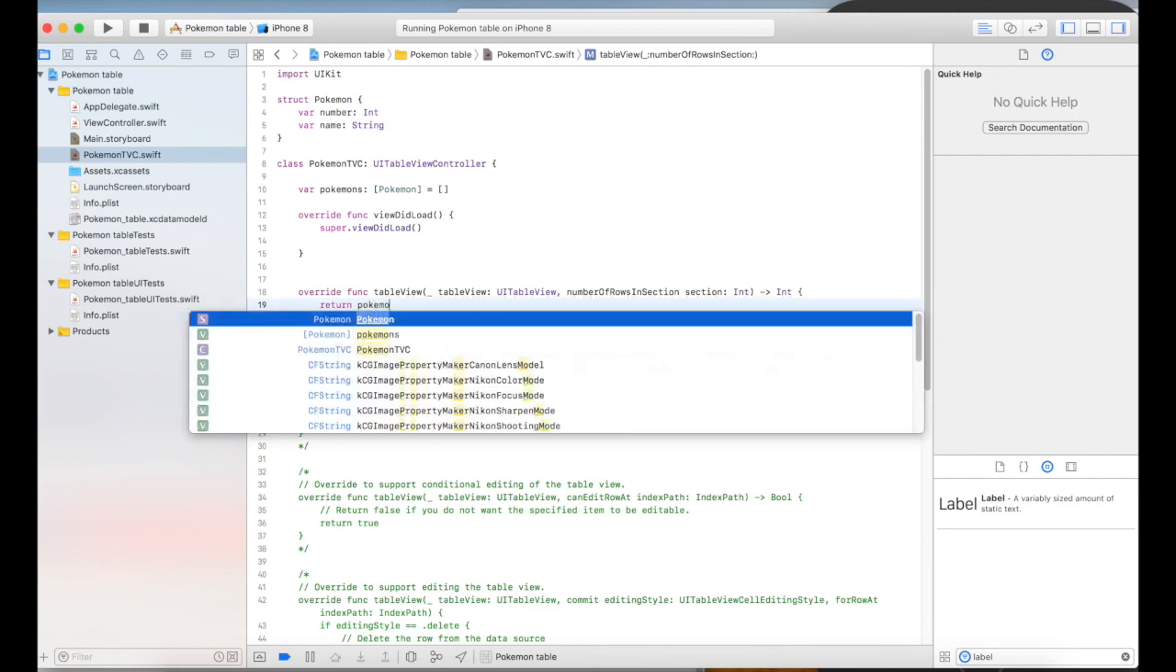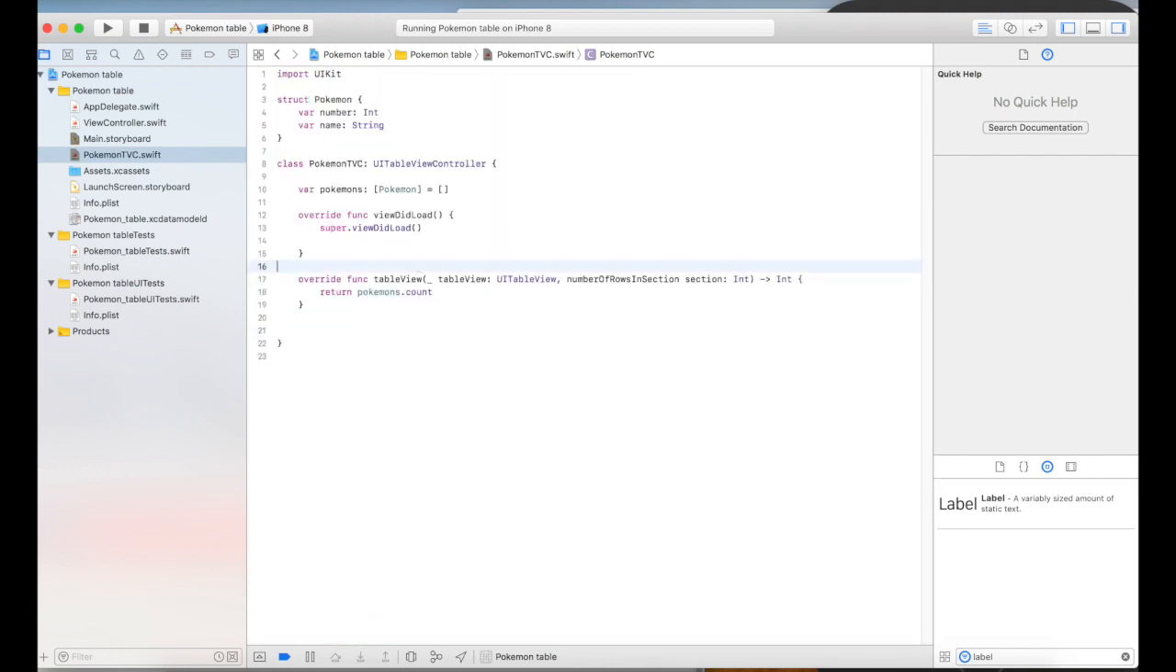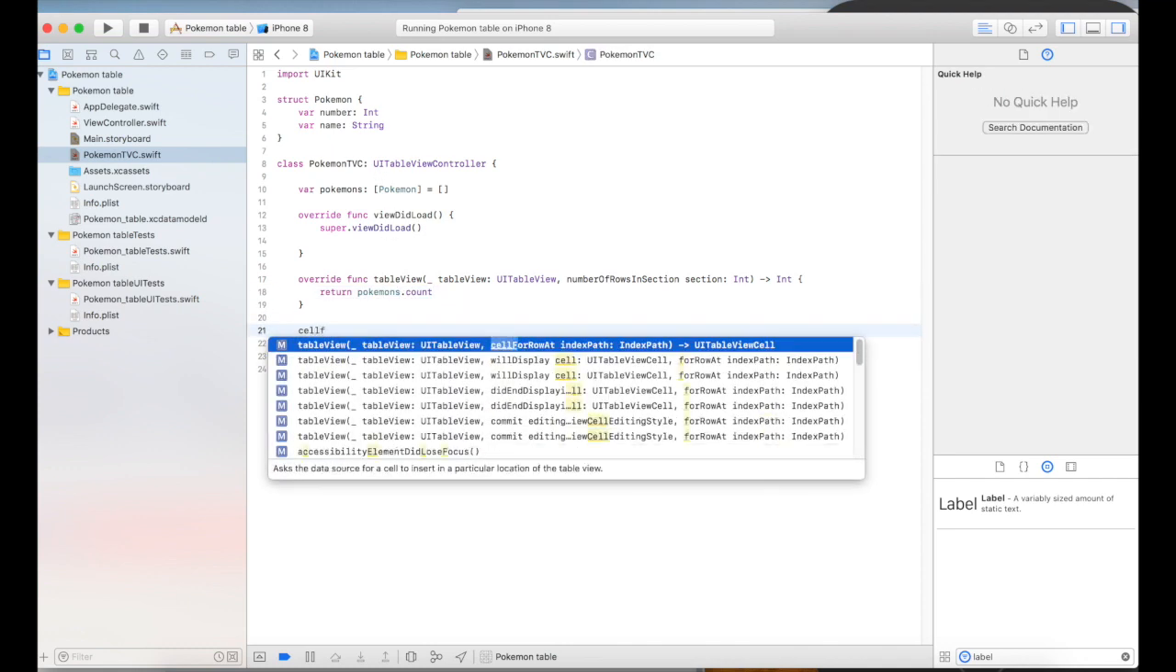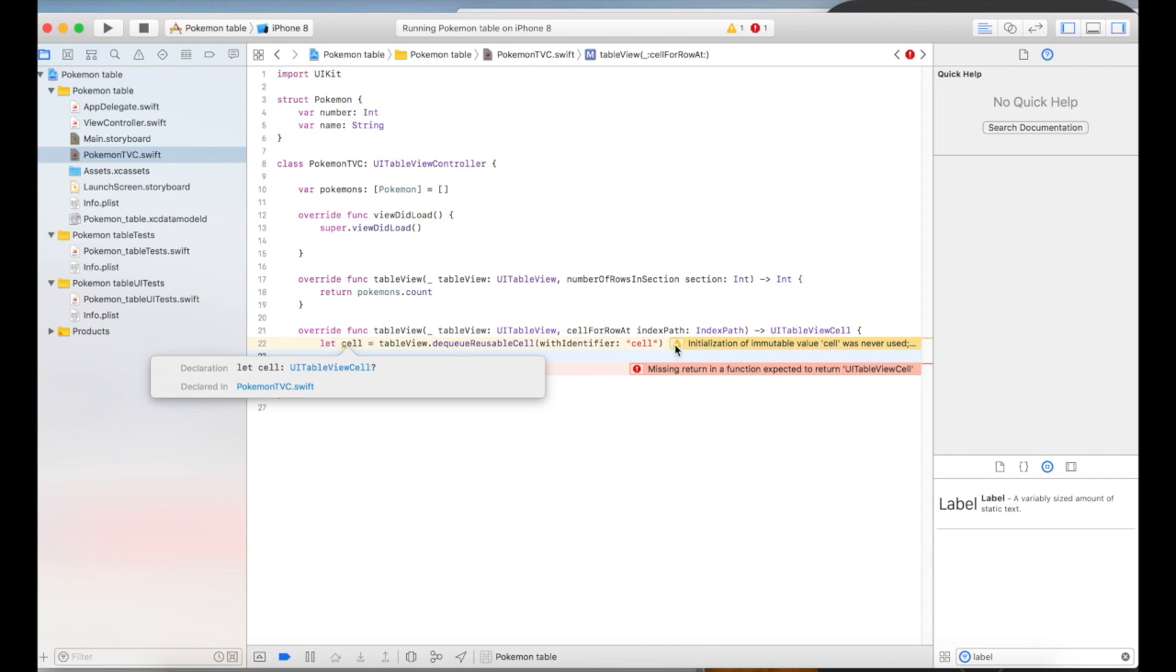Pokemons.count. That'll tell the table view controller how many rows to put in the table view, and it'll be equal to the number of Pokemon we have. And now we want to define the function cellForRowAt. It's a function that is called by the table view, and we are going to let cell equal tableView.dequeueReusableCell with identifier as, and it's actually going to be of type UITableViewCell. So we're going to force unwrap that because we're confident that it's there. And we didn't use it, so we should return it.